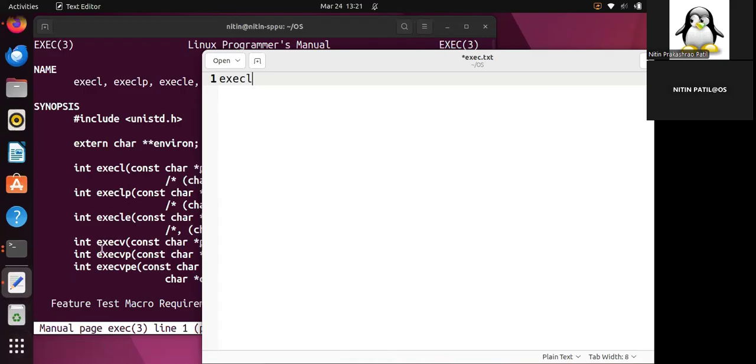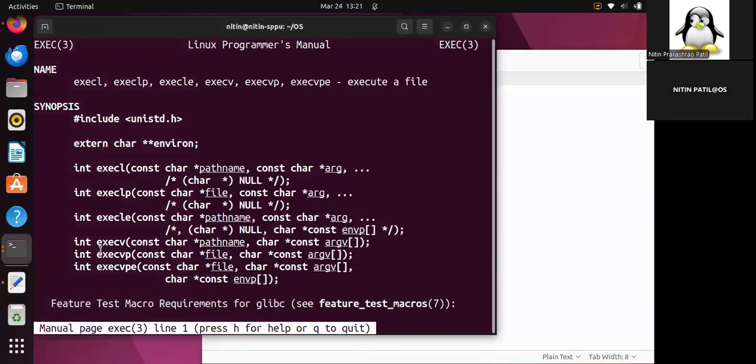Similarly, if we talk about execvp, it is similar to execv, but again searches for the file in the path. Execle is similar to execl, but allows specifying a custom environment. Execve is similar to execv, but again allows specifying a custom environment.